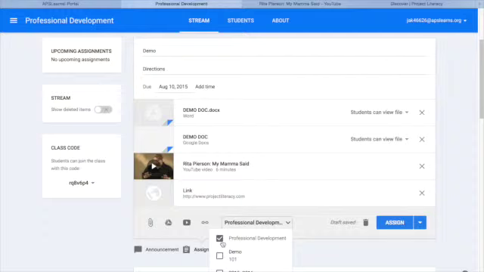This is great for departmentalizing. So if you teach language arts only and you have 3 classes of language arts and you want them all to complete the same assignment, but you keep your classes separate in Google Classroom, you can assign this one assignment to all of your classes. For this one, I just want my professional development to have access to it.